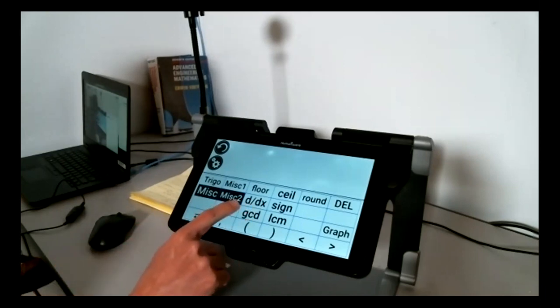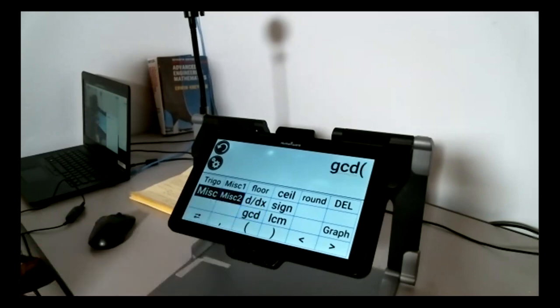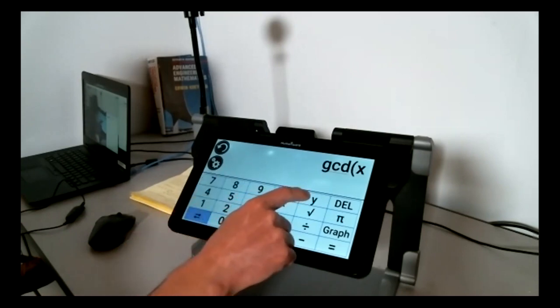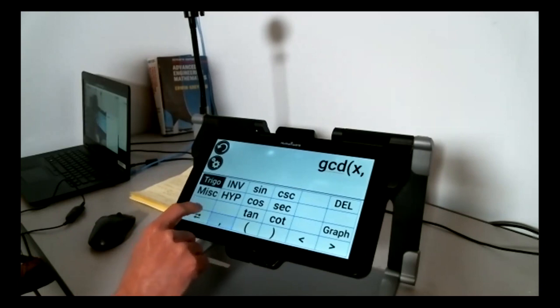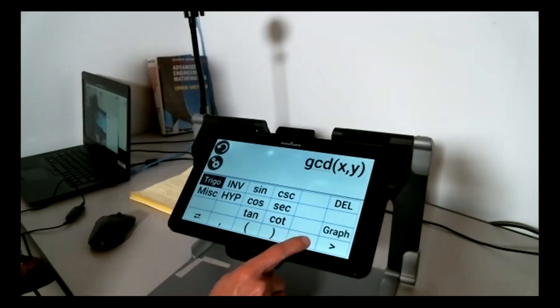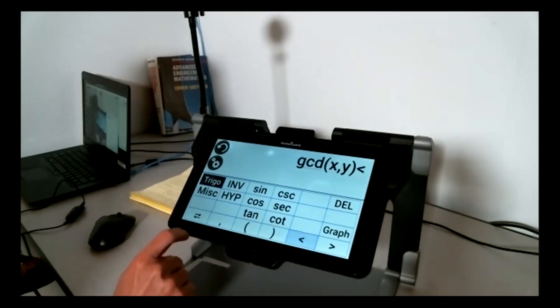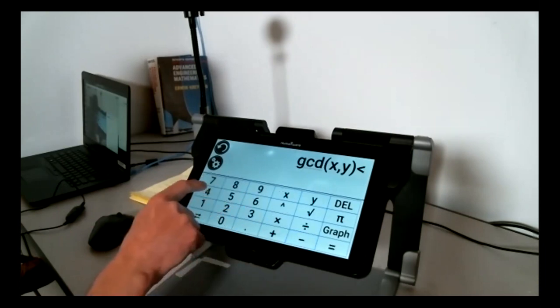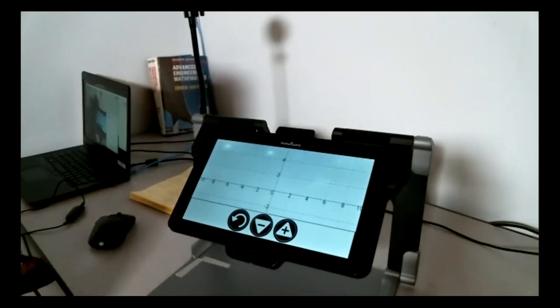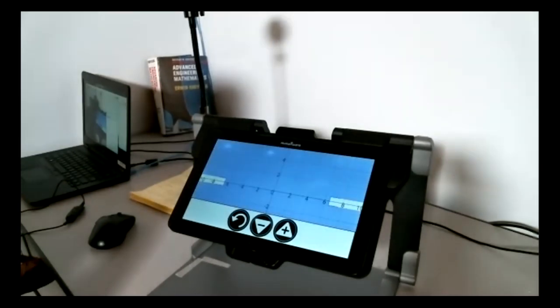So what we can do is use that function and say, I want the greatest common divisor of x and y, and I want the answer to be everything below 7. So that's going to give me a weird graph here, but basically everything that's in purple right now, that's where the answer is.